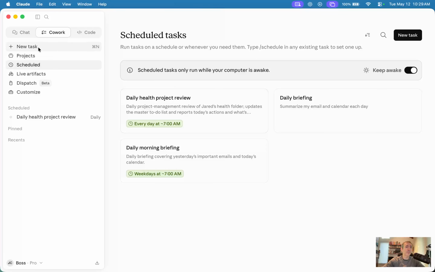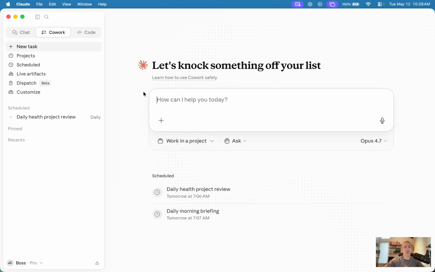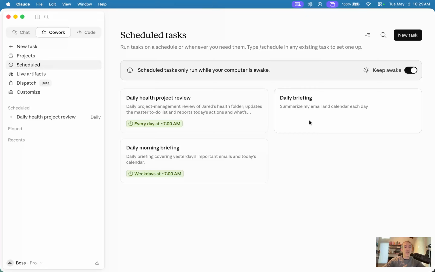So let's create a scheduled task. So number one, you can always start from here, a new task, and you can say, update me on my daily schedule. And if I do that, it'll run a task, right? It will then just update me on my schedule. It could check my email, could check my calendar, and do that thing.